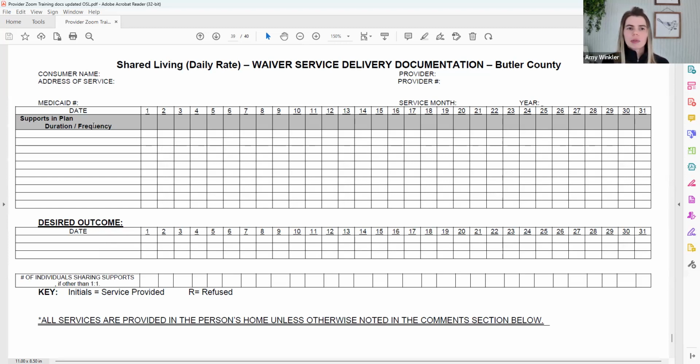So up top, consumer name, that is the individual you're working with. Address of service, wherever that may be, the individual's Medicaid number. And again, provider, your name, your contract number, and it's a little redundant. Service month and year. So again, this one sheet represents 1 month.